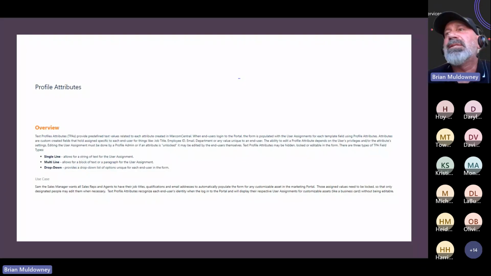Profile attributes, this is the overview from our Knowledge Center. TPAs are going to provide a predefined text value related to each attribute created in MarcomCentral. So when an end user logs into the portal and they go to a template, those fields can be pre-populated with the text profile attributes based on a user. So we're going to go over how to do this and how to assign them to the users.